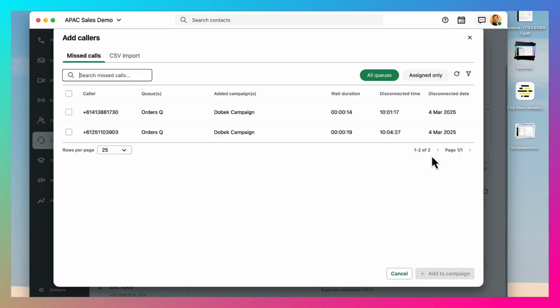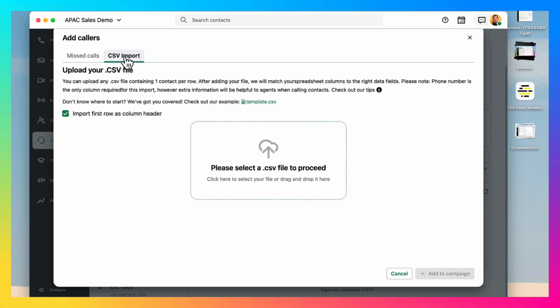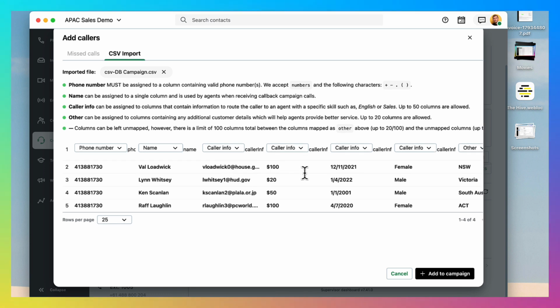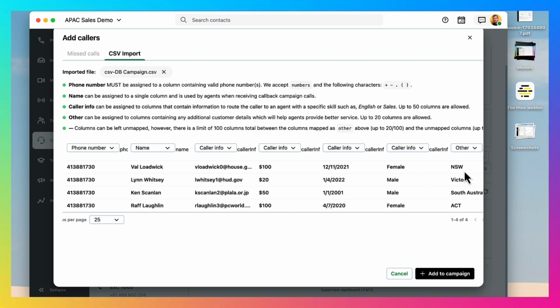Second, I can also add callers by importing from a CSV file. So let me initiate that now. Dragging in a CSV file, I can bring in specific information that may be relevant to my business. For example, whilst I need to have the phone number and the name, I can also have things like email addresses, amounts of revenue to be gained through this customer or client or prospect, any relevant dates, genders, locations, etc.